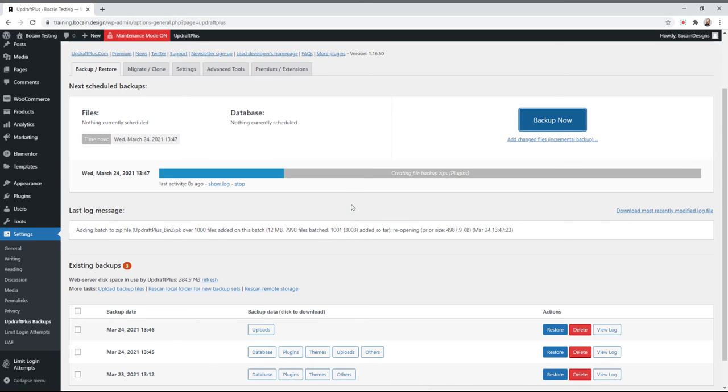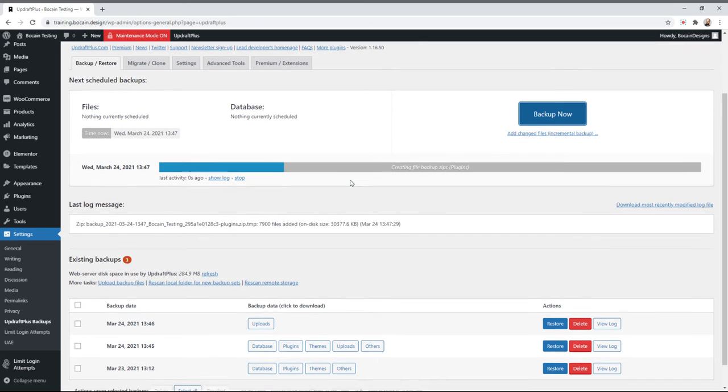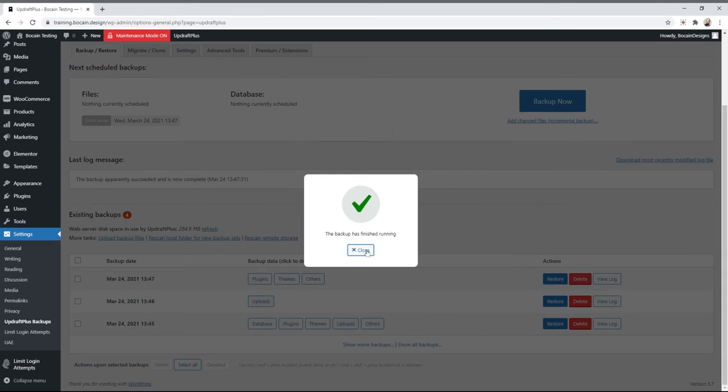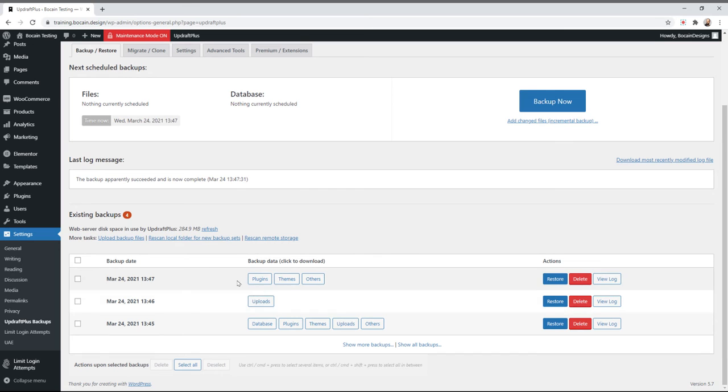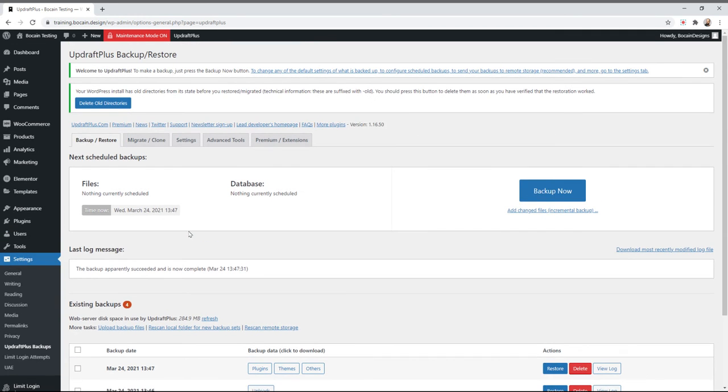And this is unnecessary for most websites, but if your website is several gigabytes in size, you probably do need to do the uploads folder by itself. But now you can see we have uploads, plugins, themes, and other. So those are all of our files, and then we still have a database backup here. So that's how you back up your website using UpdraftPlus.